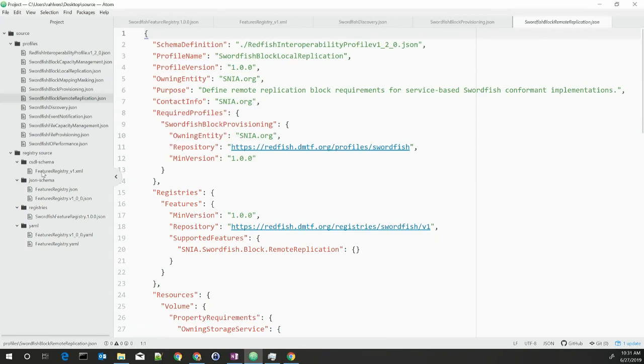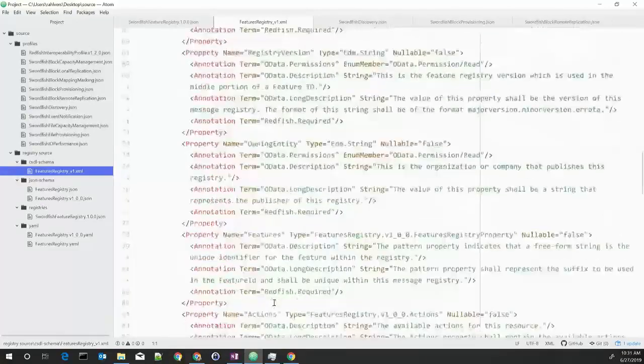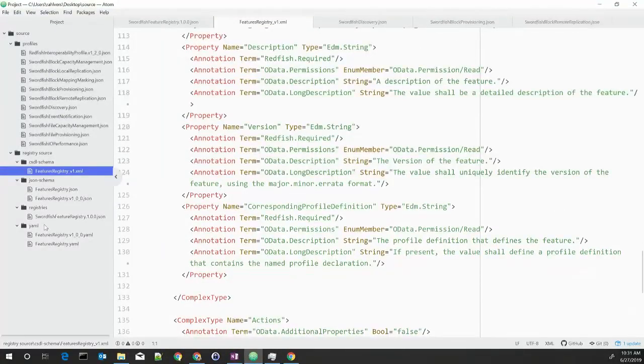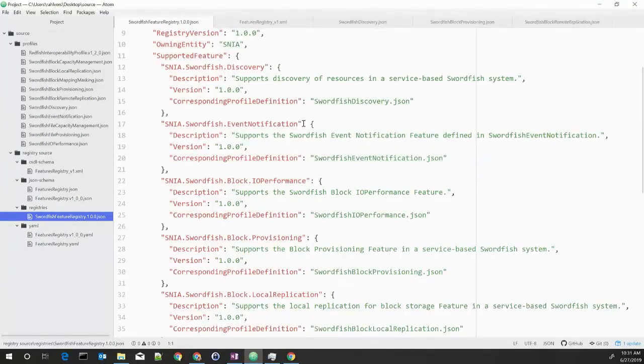So the features registry, again, is structured, this is the registry itself. It's got a bunch of header information for interacting with it, and then it's got that supported features structure. More interestingly, when you're interacting with it, is the Swordfish feature registry, which contains the standard features that you would publish to a client. So if you support discovery, event notification, and block provisioning, you would basically take these. I said 4 fields, right? Here's the 4 fields: the name, description, version, and corresponding profile definition.